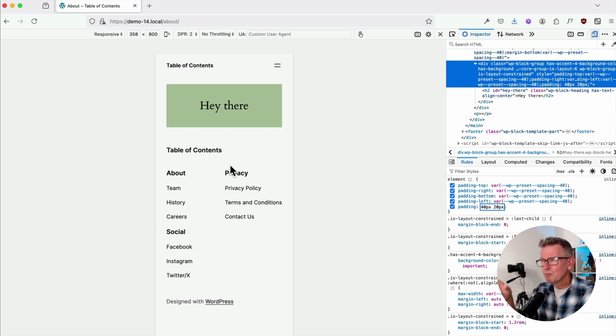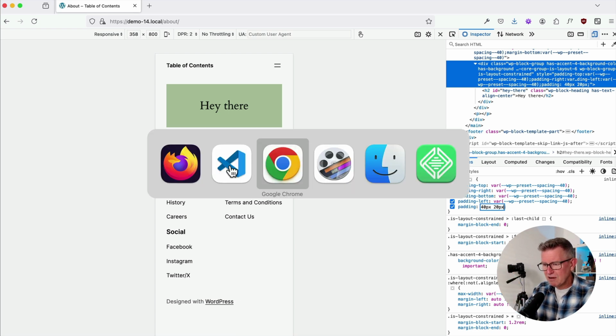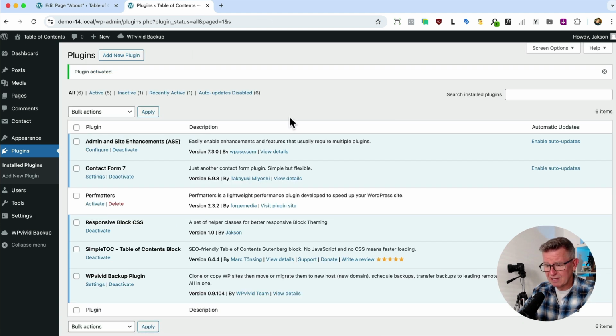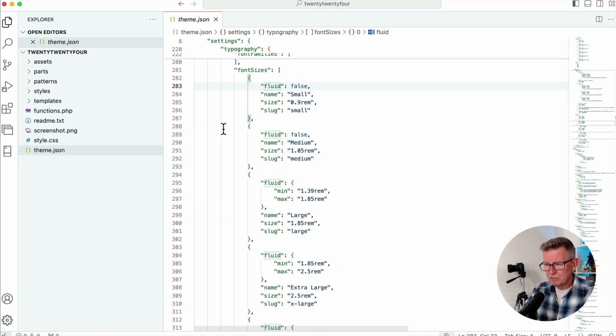And it's a system a little bit like Tailwind, whereby you've got a set of classes that you can recall from memory and then throw on whenever you need specific spacing or sizing at specific breakpoints. Let me show you what I'm talking about. So back in our admin, I've got my little plugin here, Responsive Block CSS, which does what it says on the tin. Let's activate that and have a look at the code, which I've got here.